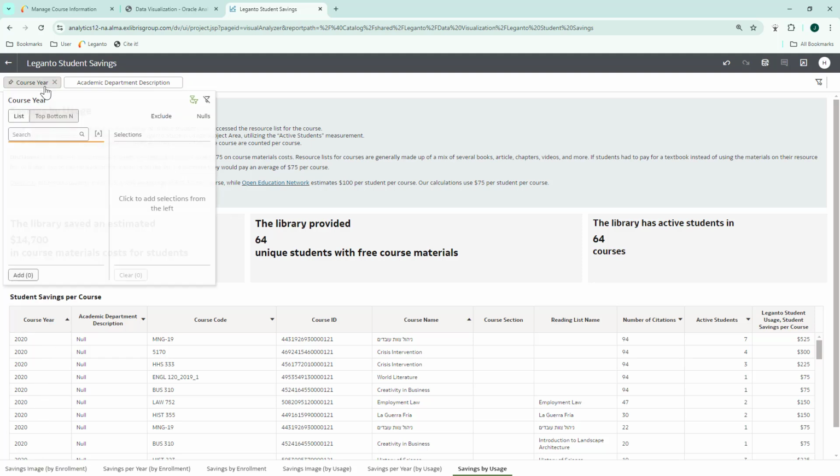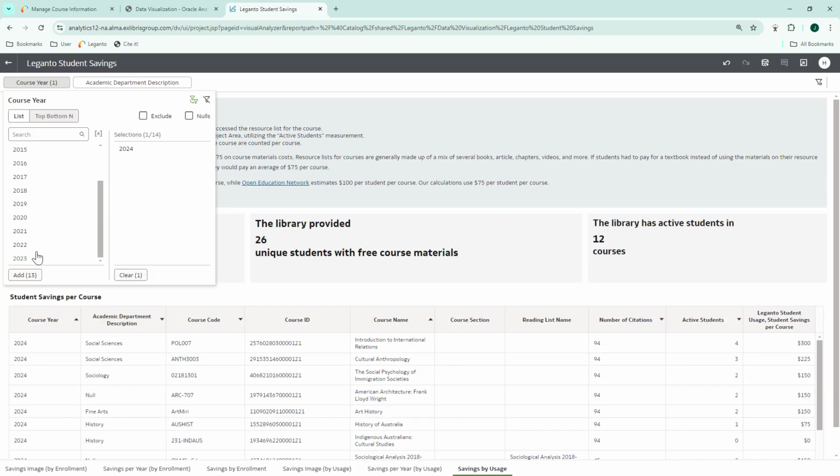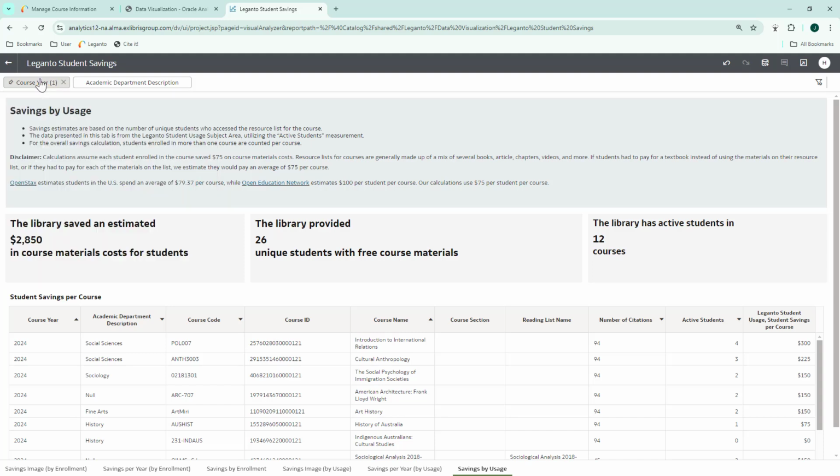All of the tabs except the Image tabs include the option to filter to a specific course year or academic department. If you want to pull savings information for a specific academic department or specific year, you can easily do so by just adding the filters up here. The data will adjust immediately.